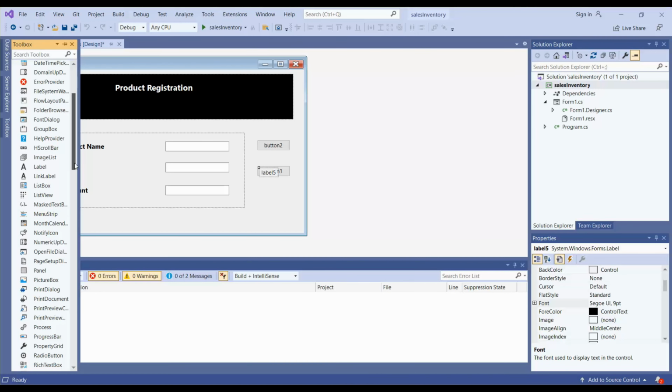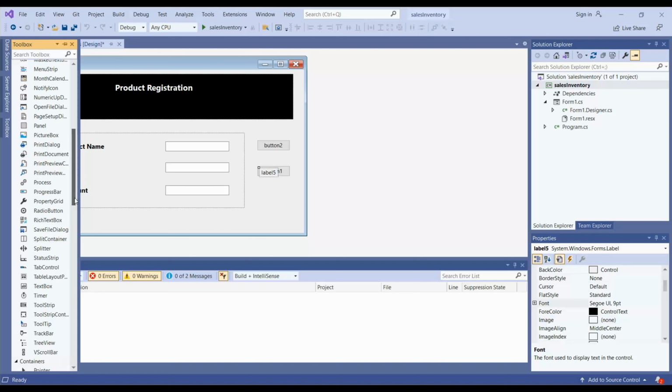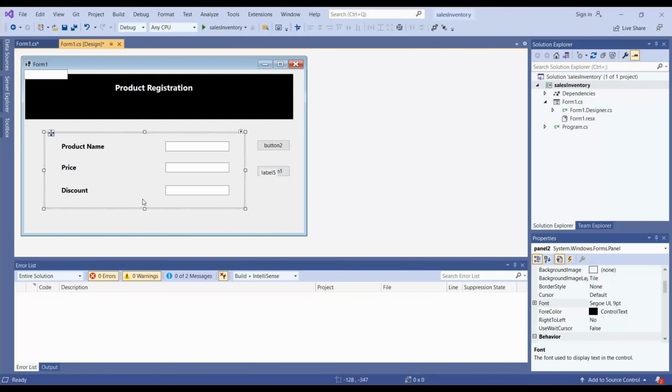Okay, so here we need some text boxes and also buttons to complete our product registration form. Simple as this, arrange them as they look better. Now it looks good, perfect.